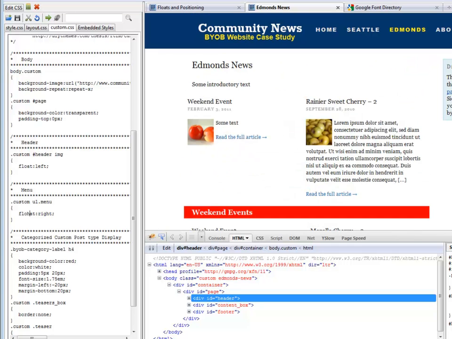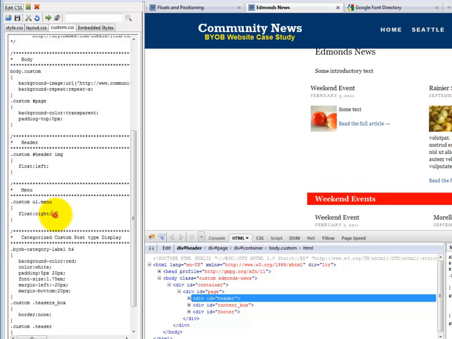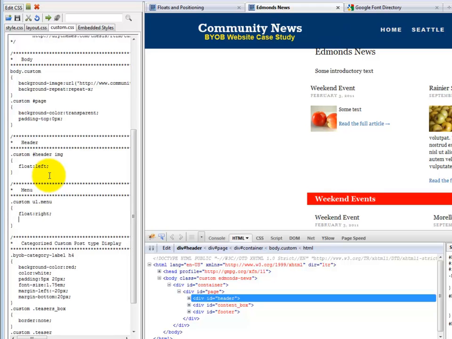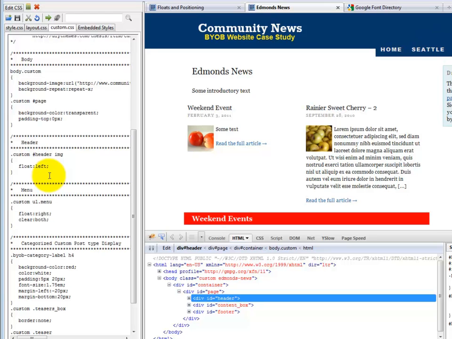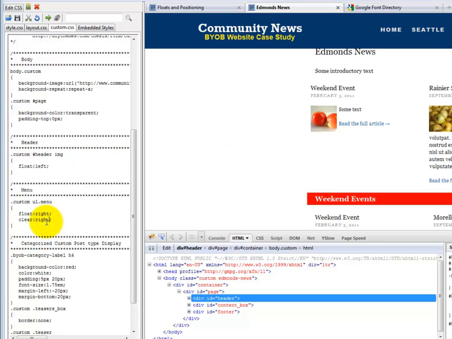Okay, so the problem is caused by this statement, custom UL menu float. Float right is correct, but we also want to clear both. Clear colon both, semicolon. Is that it? Nope. Clear right, not left. Nope, that didn't do it either. Crazy. It did not do that to me earlier today.